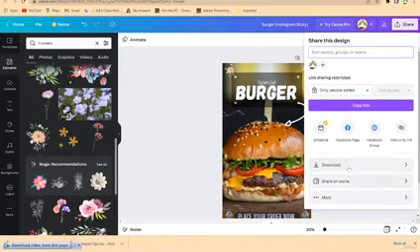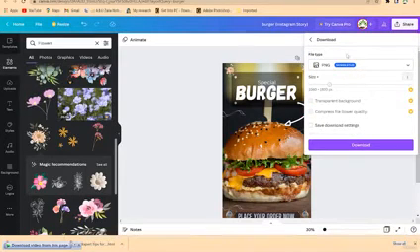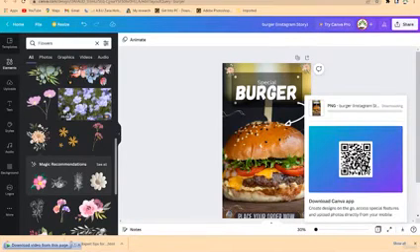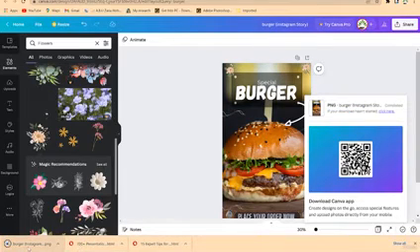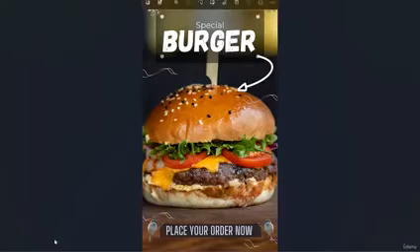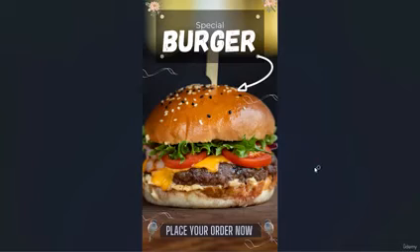you can just come to download. You can come to download from here, and you can see now everything changed, and you can download the PNG file very easily. Once you click, you can see it is downloading. All right, you can see it over here, downloaded. So once it has finished, you can click, and you can see your burger, special burger. This is the sample, and place your order now.